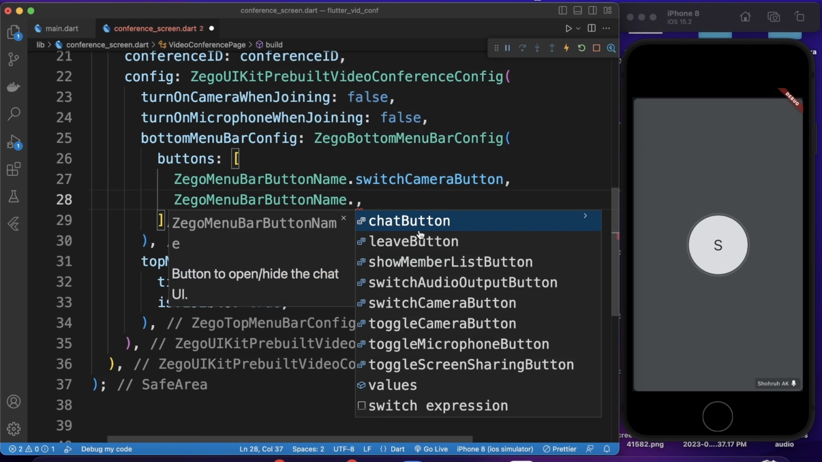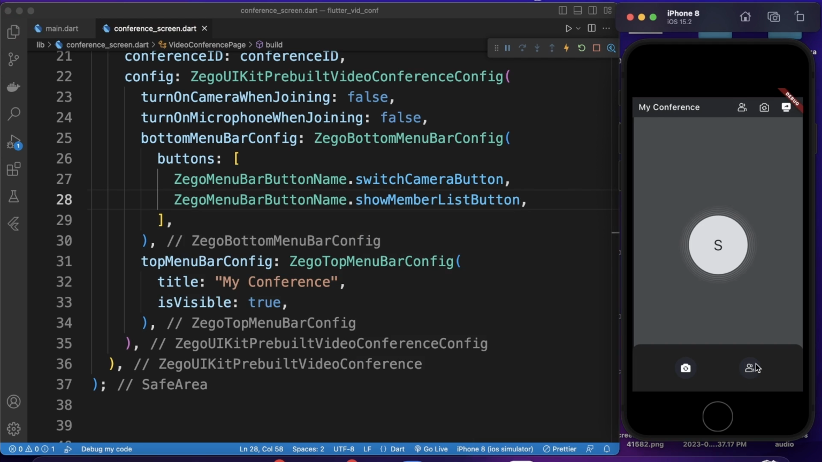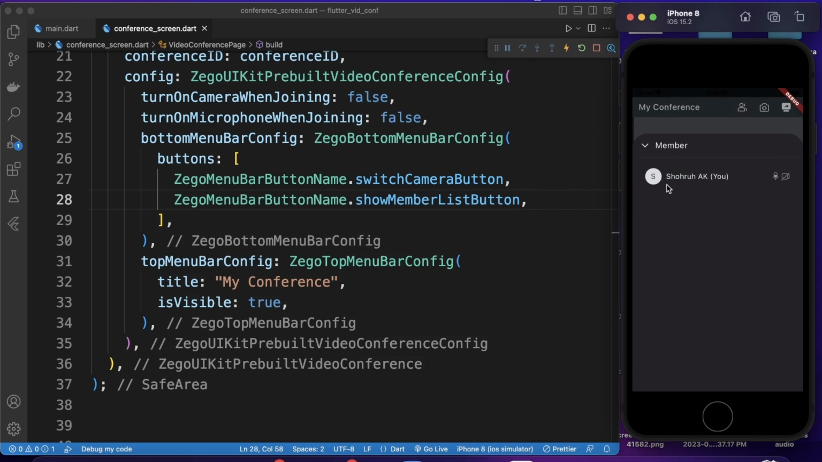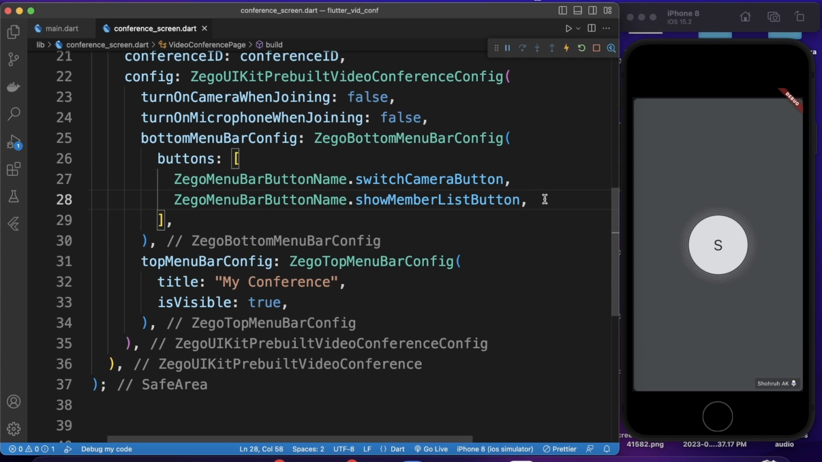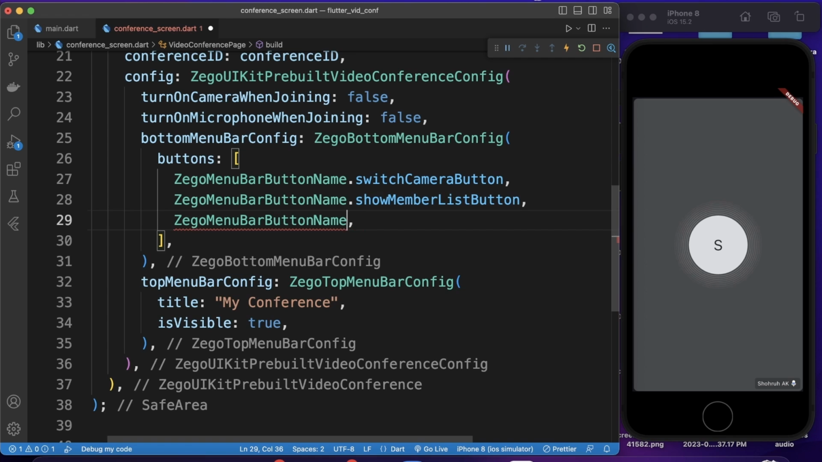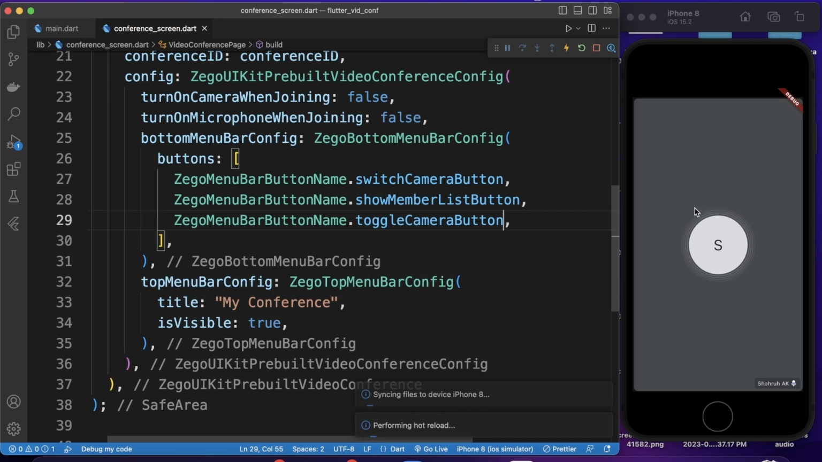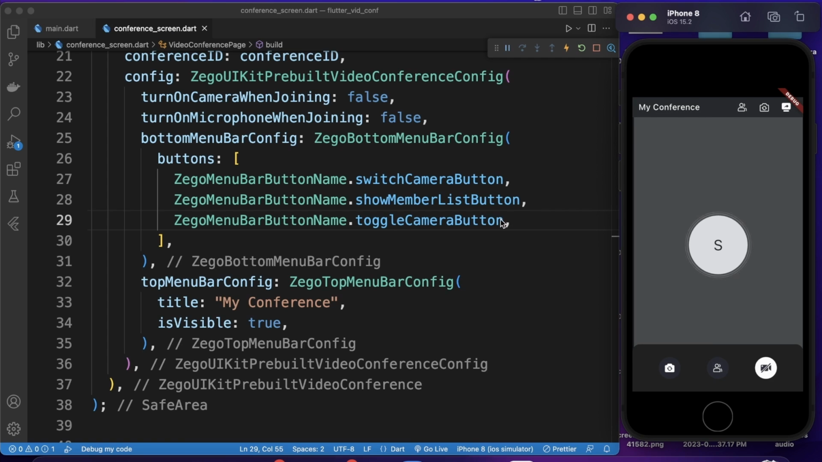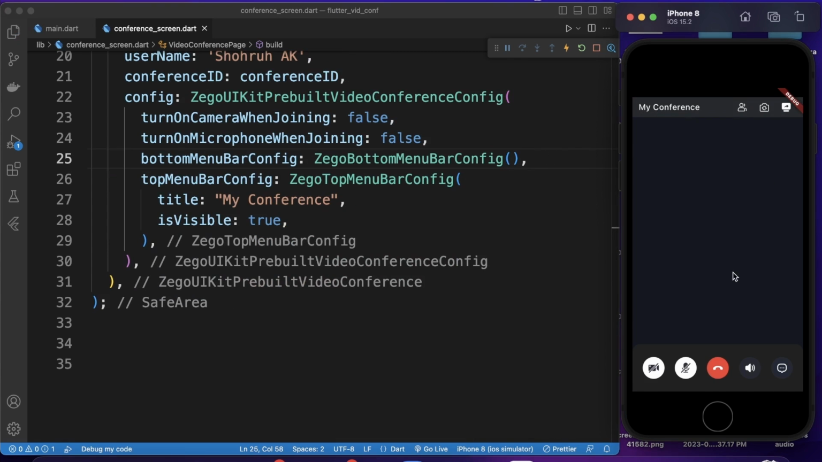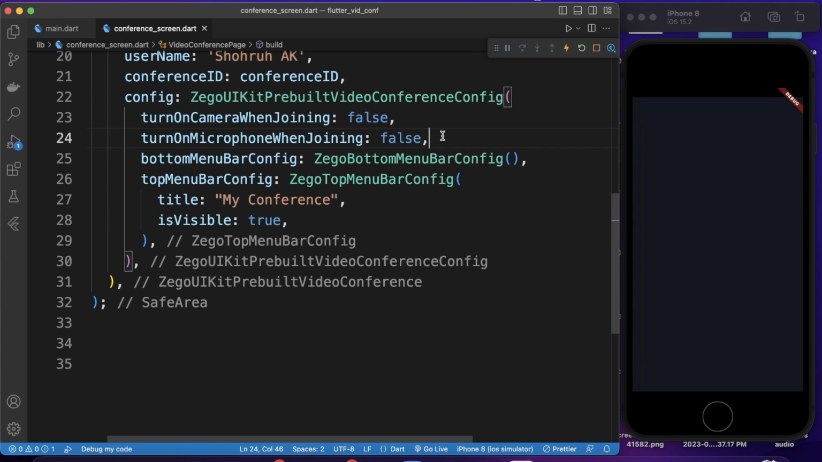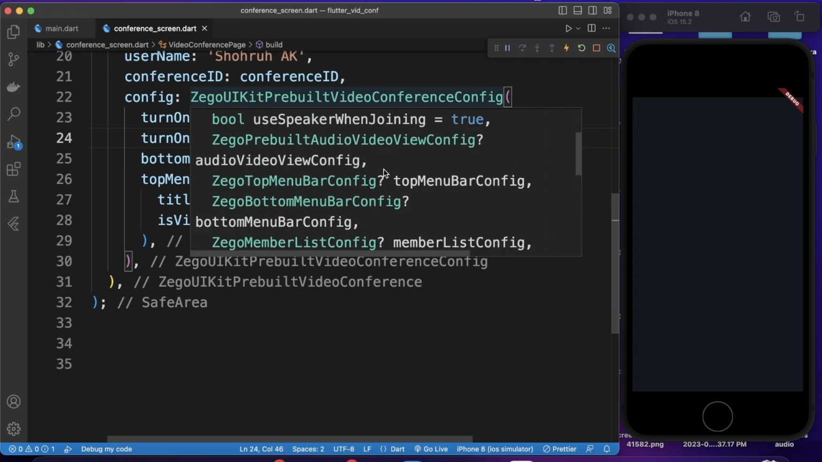So if we save it, you can see that there is a switch button. Okay, let's try to add more. For example, we can use the show members list button, and we can check it. Now we have 2. If we check it, as you can see, it opens up a panel to show the members, and you can add as many buttons as you want here, as long as they are available. For example, the toggle camera button, you can use that just like that, as you can see here. And if I remove it, it will go back to the default case, okay, just like that. So this is basically the idea. You can check it, you can customize with these configurations. There are a lot more, you can see that.